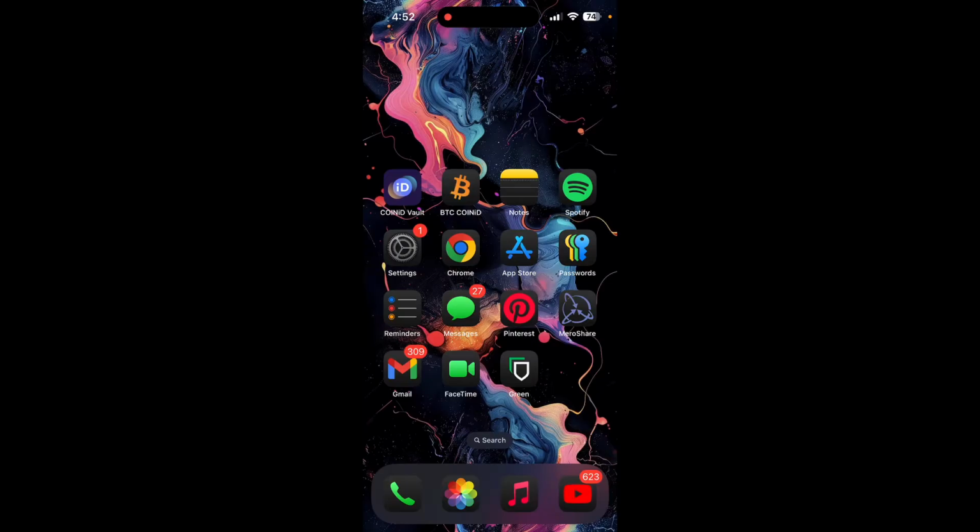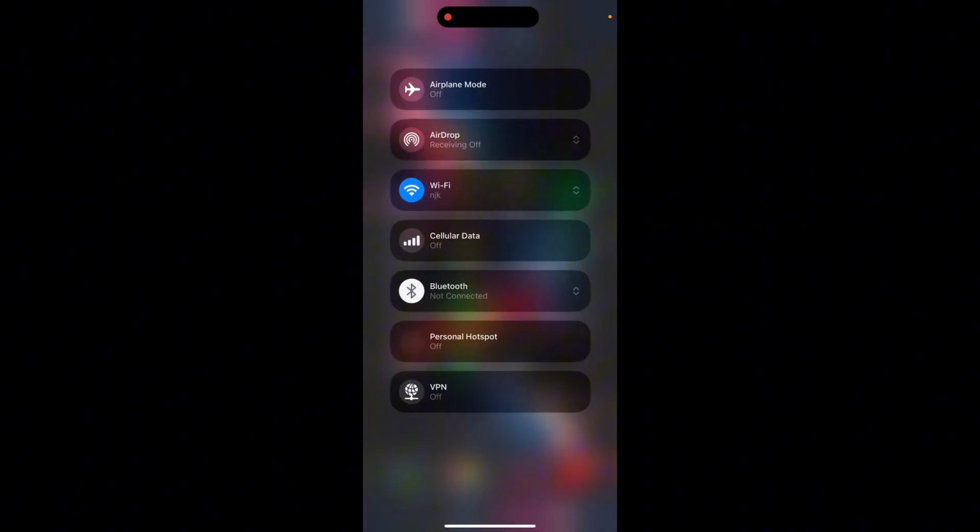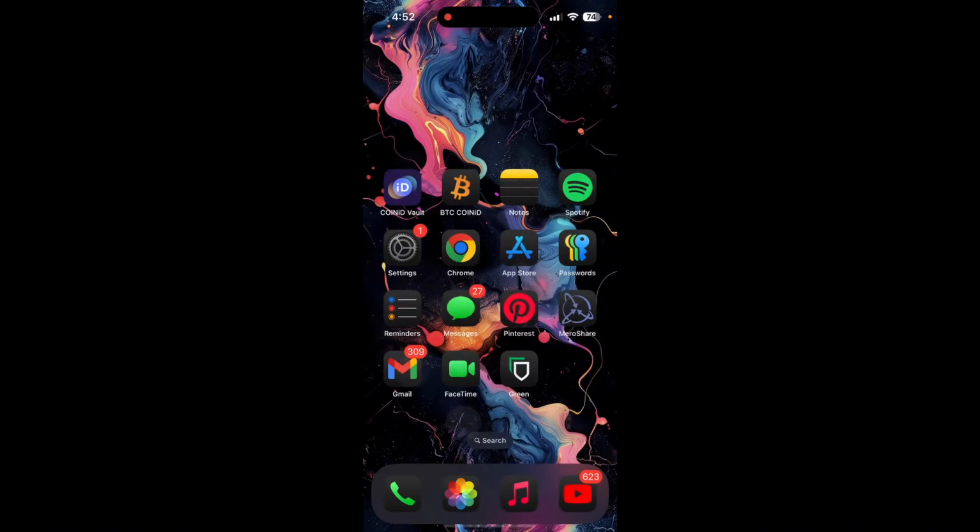In this video, we are going to learn how to log out in Green Crypto Wallet. First of all, make sure that you are connected to your internet, either through Wi-Fi or cellular data. Now, find and open Green Crypto Wallet application on your device.